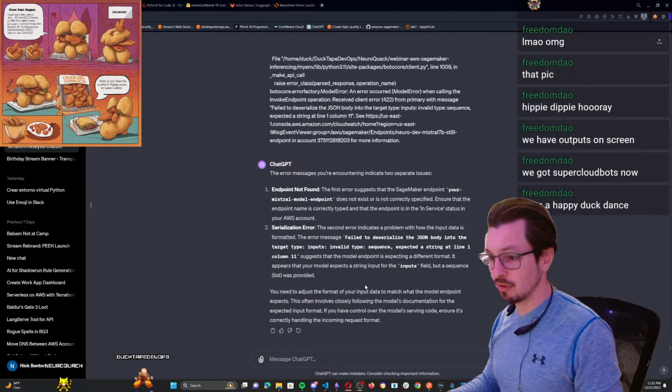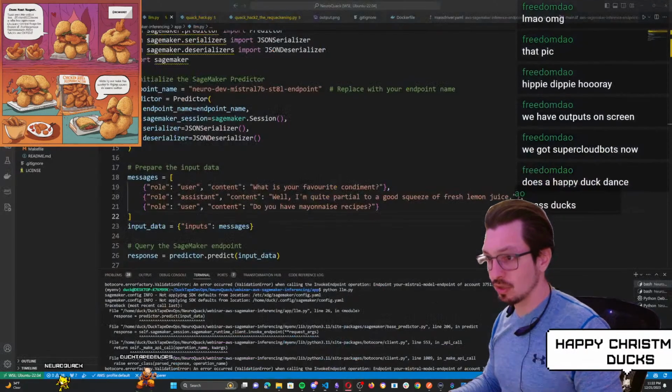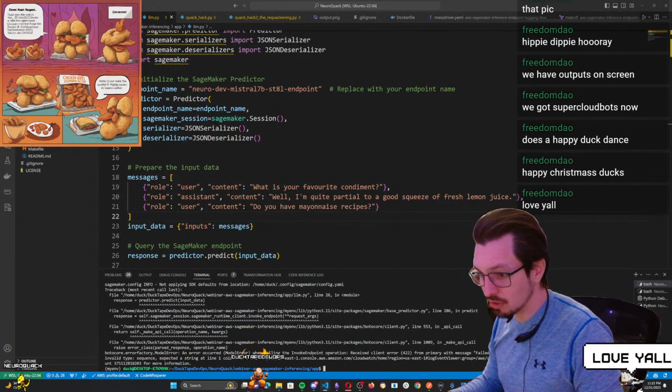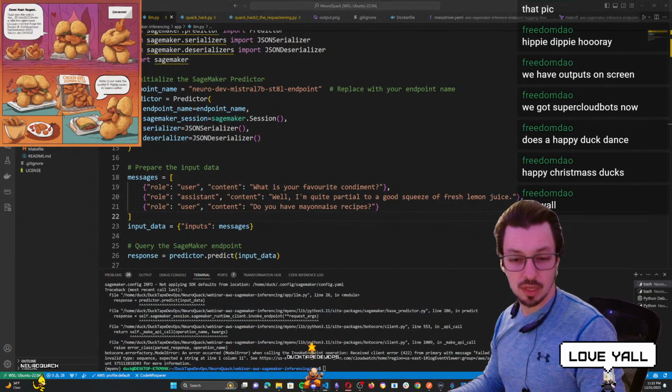Did it still have the endpoint not found from not here? Is that what it was? Oh, I copied the wrong thing. All right, so I'm gonna work on that later.